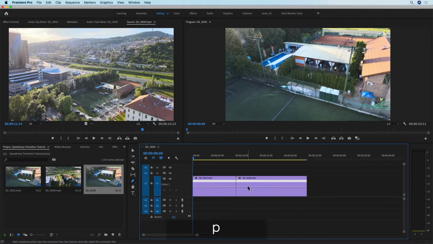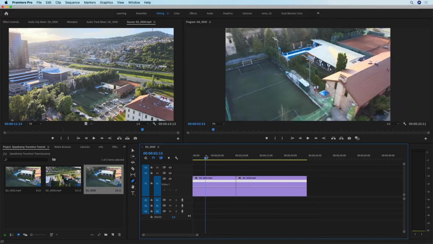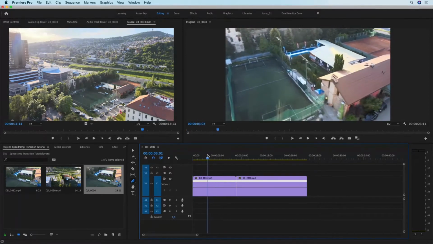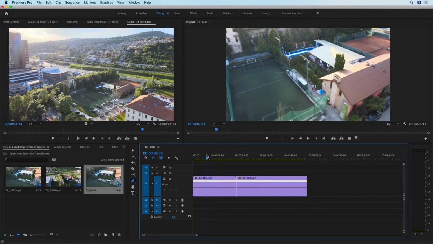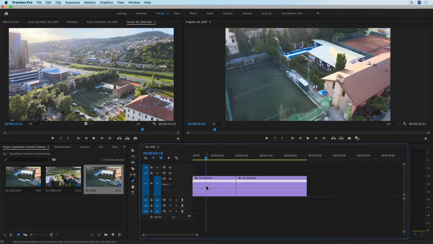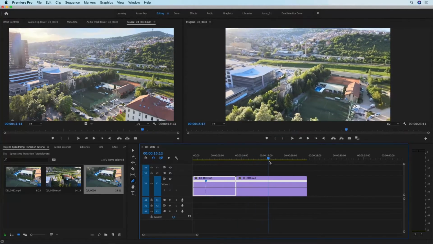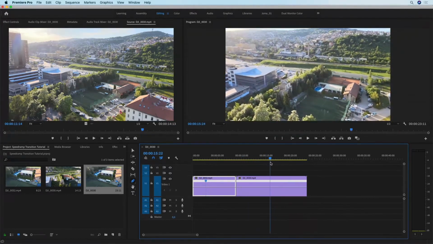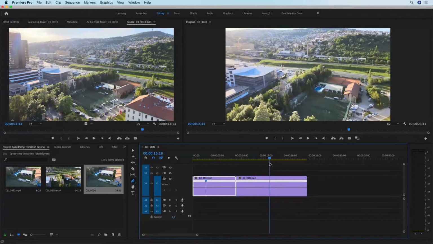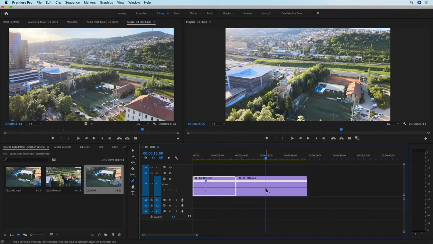You're going to hit P on your keyboard to select the pen tool, and you're going to find the point at which you want your transition to start. So that is right here. I'm going to set a point, then I'm going to go to the second clip, and I want the transition to end right before this sun glare. So I'm going to set my point right here, and then I'm going to press V on my keyboard to switch back to the regular selection tool.